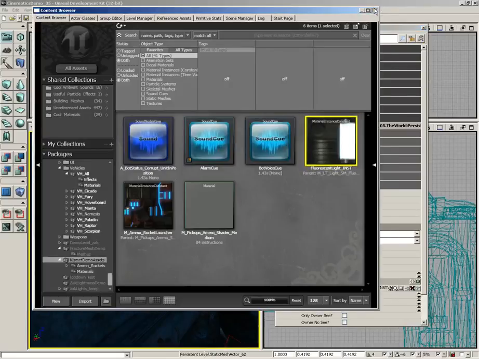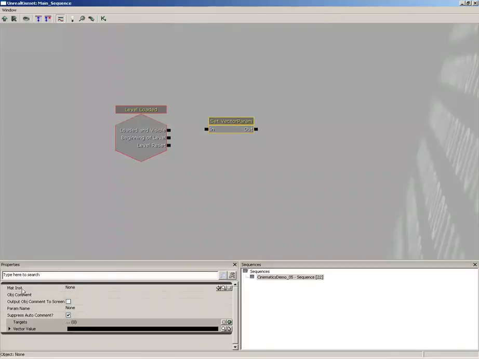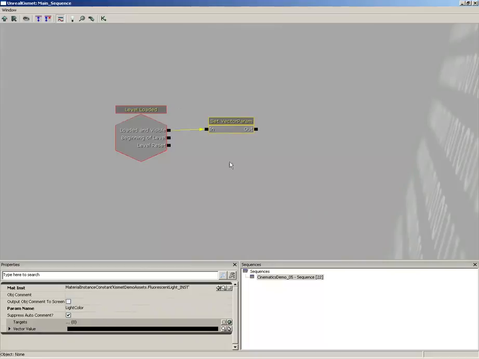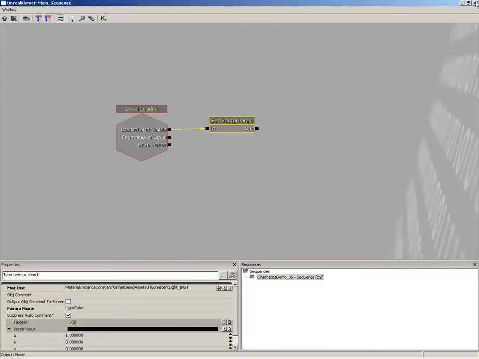So now we have that selected. Now let's go back into Kismet, select our set vector param, and we'll click the little green Use Selected Object in Content Browser button, and now that's plugged in. Now we just need the param name, which in our case is light color. So when the level is loaded and visible, we're going to set the light color parameter in our material instance to black, which is the default color.